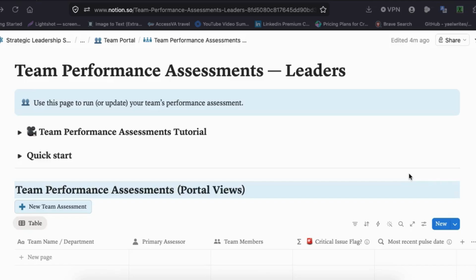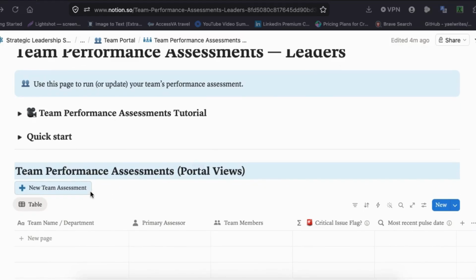Assessing the performance of your team. So these two toggles here are self-explanatory. So the first thing you want to do is go ahead and click on this button. So we'll click on that button.